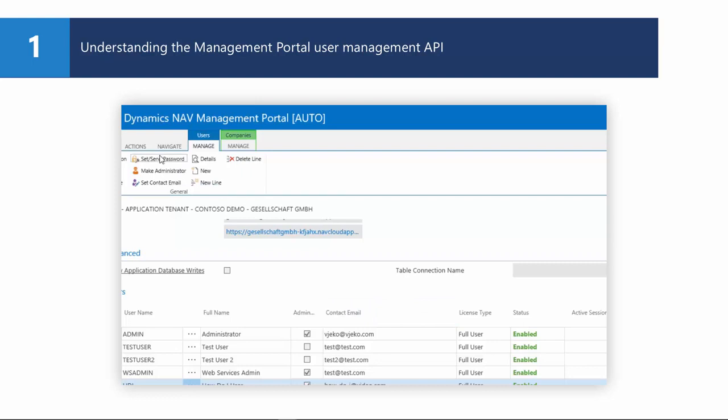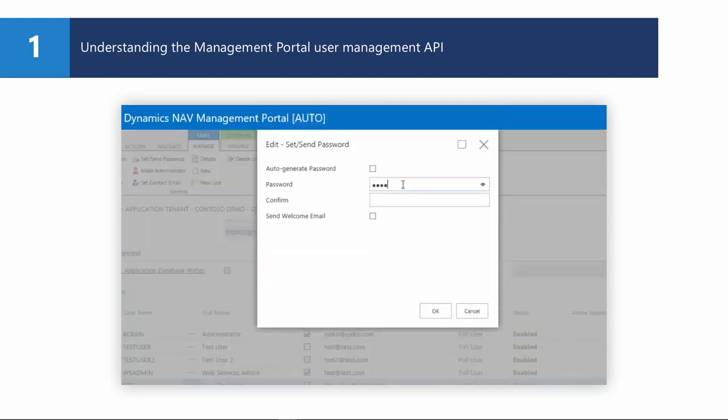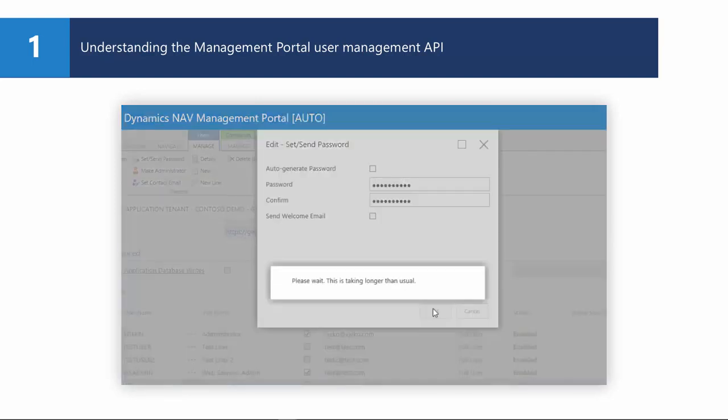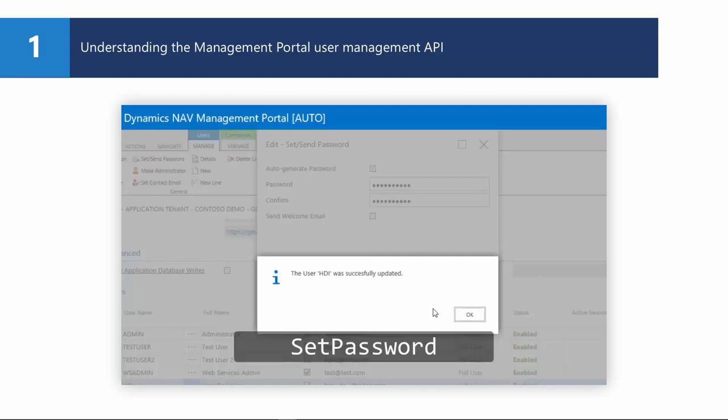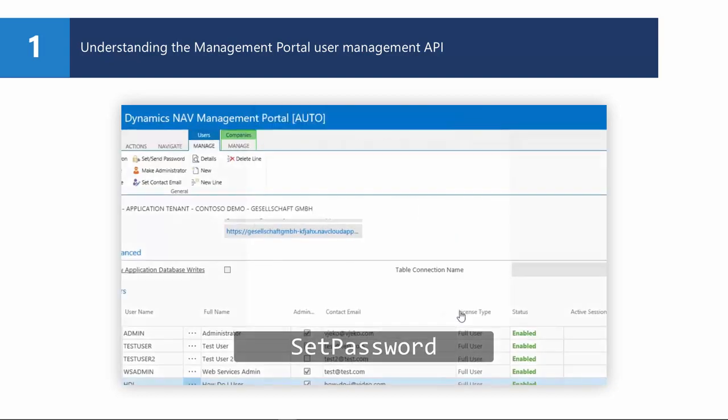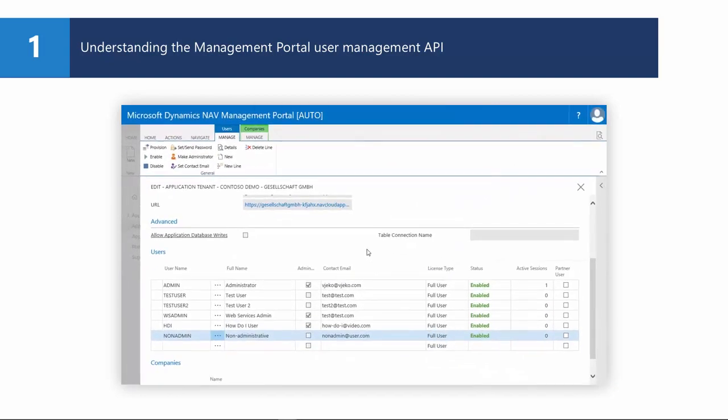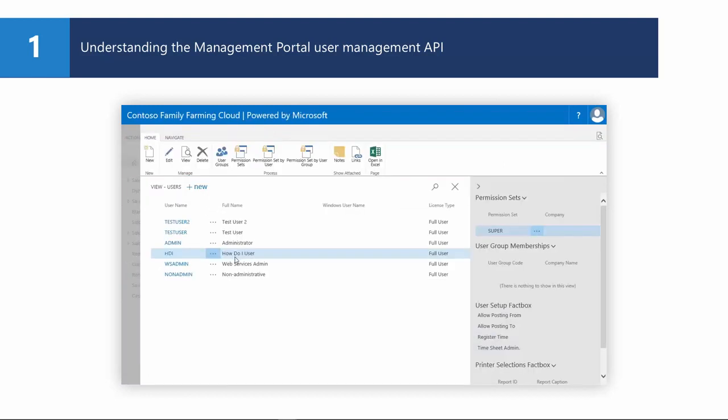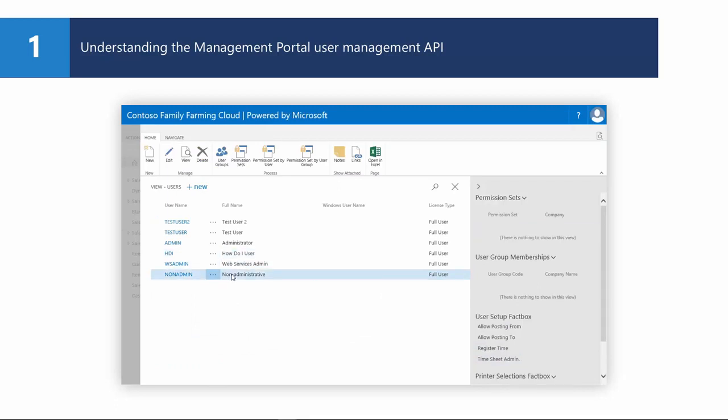You can also set passwords manually. Manually assigned passwords do not require changing. Setting passwords is done with the setPassword method of the SOAP API. Administrator users are provisioned with a super permission set. Other users are provisioned without any permission sets. It is not possible to assign permission sets from the Management Portal UI. Also, there is no method in the Management Portal SOAP API that makes this possible.